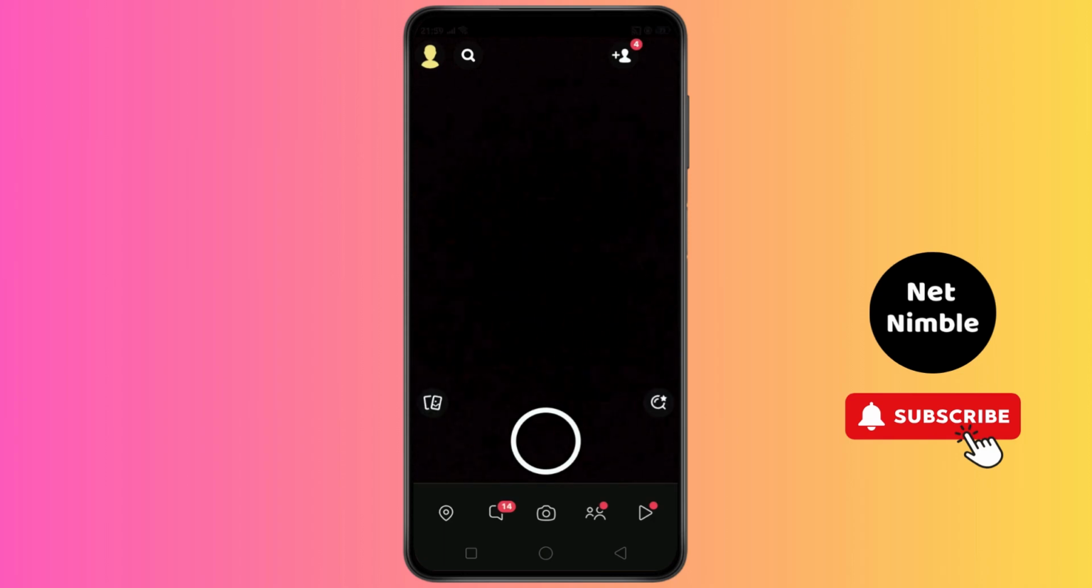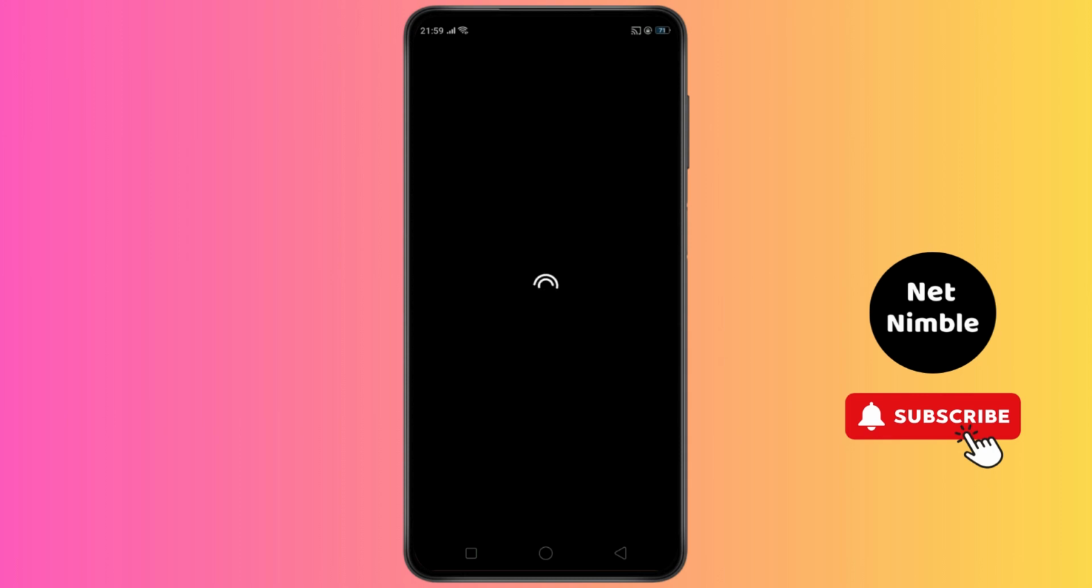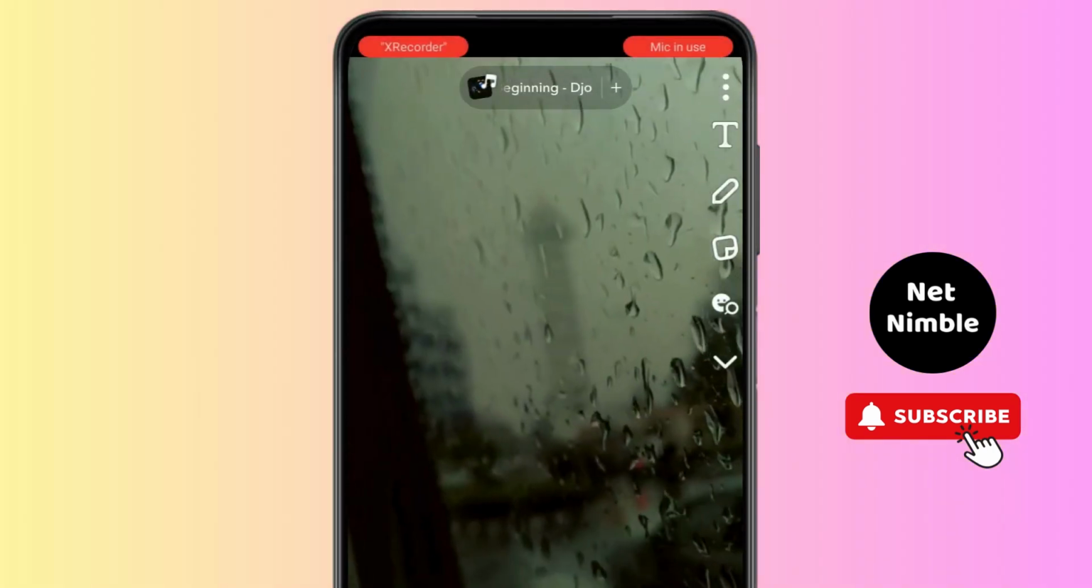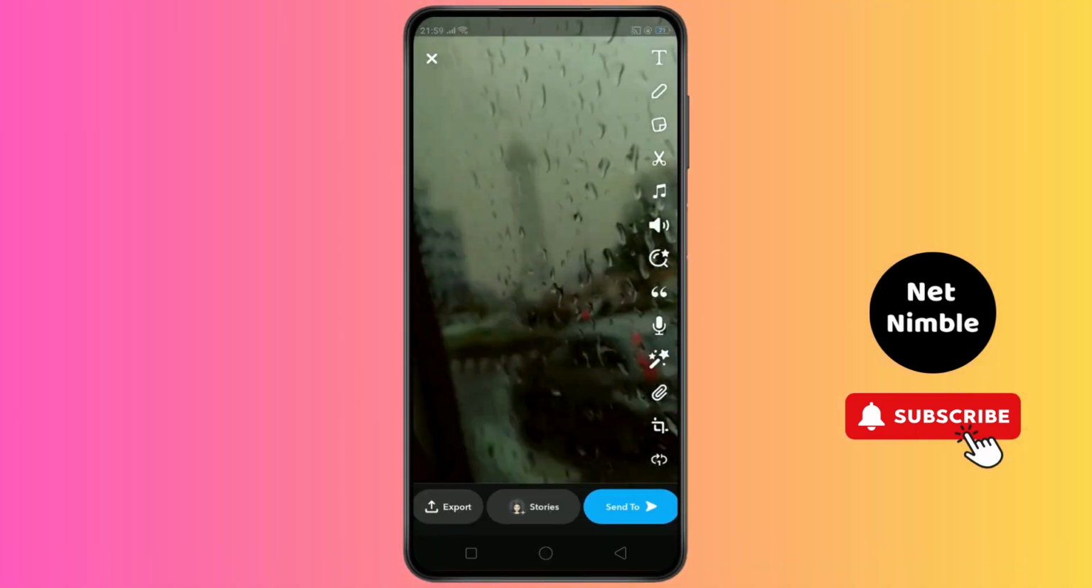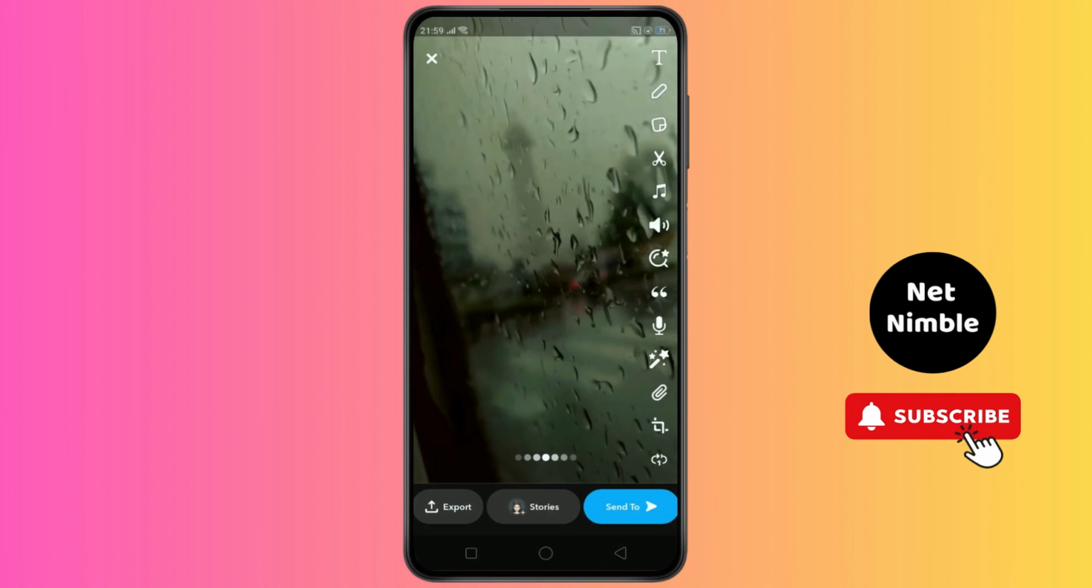So you can simply click any video of your own choice. Now what you can do is tap on the edit option. After tapping on the edit option, just scroll on your right side. Tap on all the allow button if you have just installed your Snapchat.